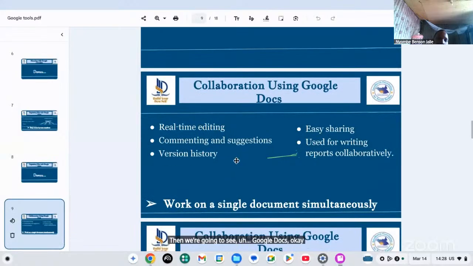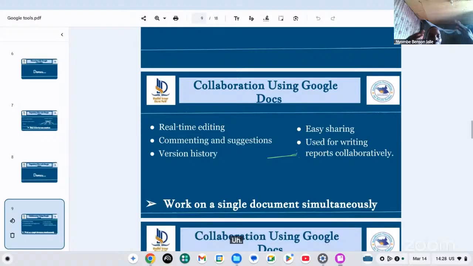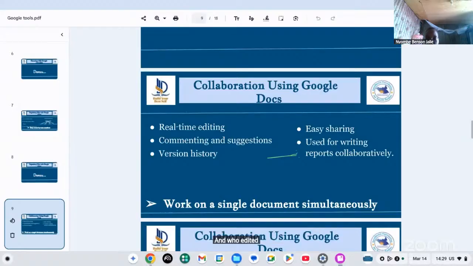Google Docs, in Microsoft, we call it Microsoft Office. They have their Word. We can link or relate it to Word. On Google Docs, it's almost the same way with Sheets and the others. We can share in real time. We can edit a piece of report or any other document as a team. Then we can also write comments and suggestions. Then we can track the version history, when it was edited and who edited it. We can track those changes.